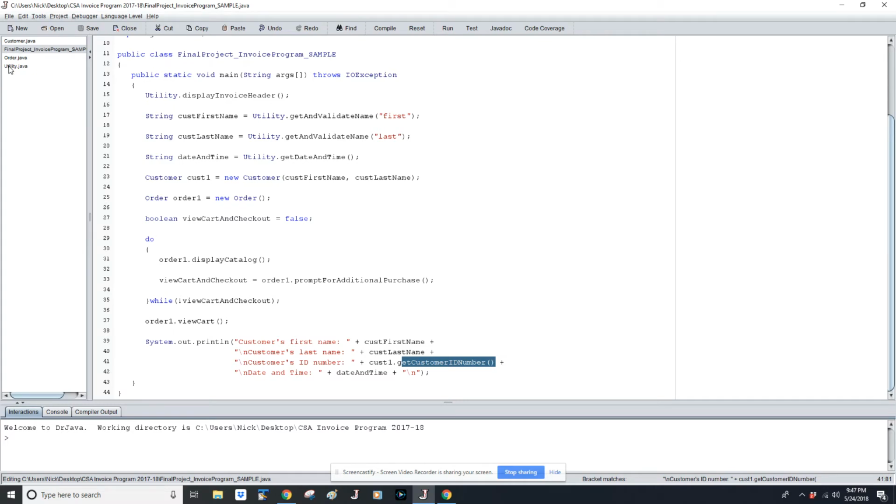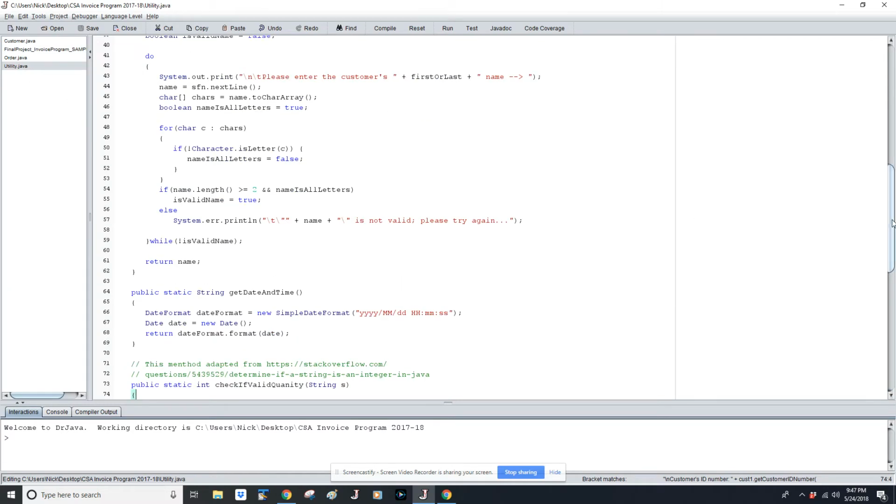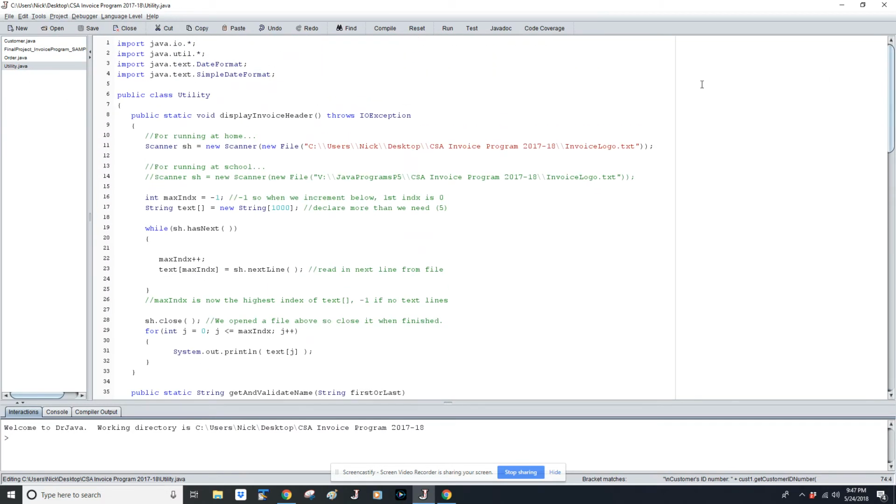So let's jump now to our utility class. Our utility class does not have a constructor, and that's because all of our methods in the utility class are static methods, which allows us to access them directly by the name of the class, utility.displayInvoiceHeader, for example.